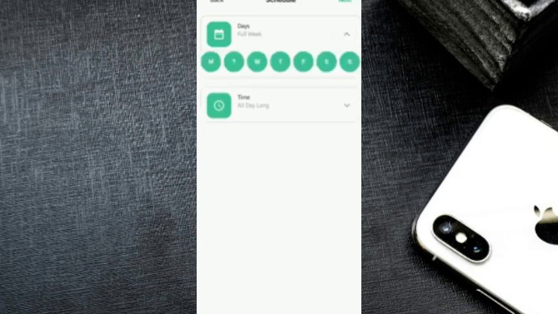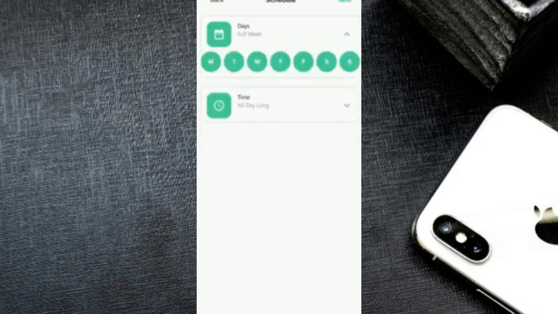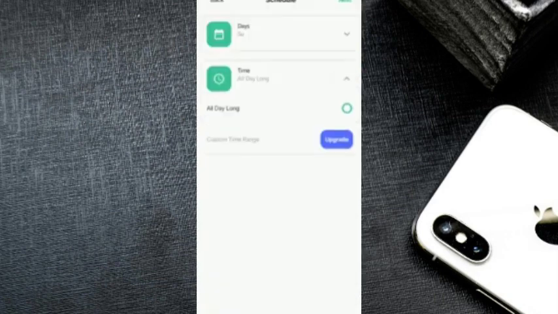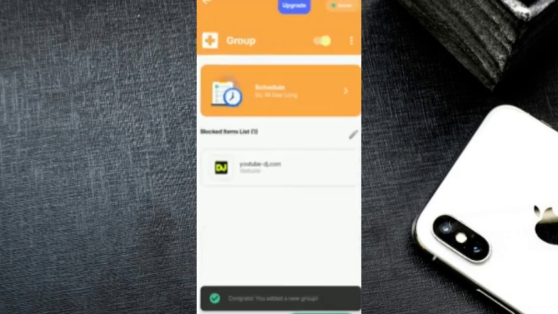For how long, which day do I want to block it? Is it all day long? I do all that. Let's say I want to block it for just today. Today I want to block it. And then let's say all day long. And then I click on next. Choose an identity color. And I click on done. And that's it.